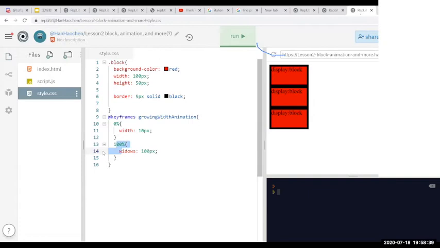So by this, we're telling the browser. Now, I really wish you could see my camera here. I'm doing some crazy kind of hand motion here. But by this, we're basically telling the browser that at the start, we want our width to be 10 pixel. And by the time this animation had ended, we want it to be 100 pixel.